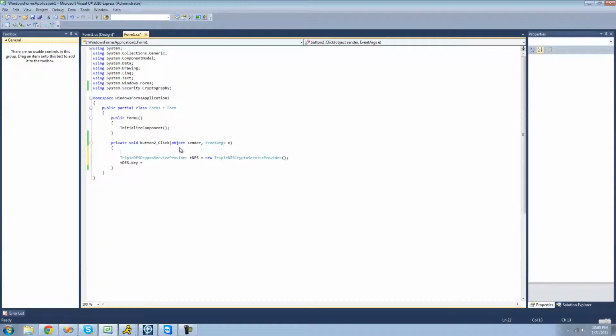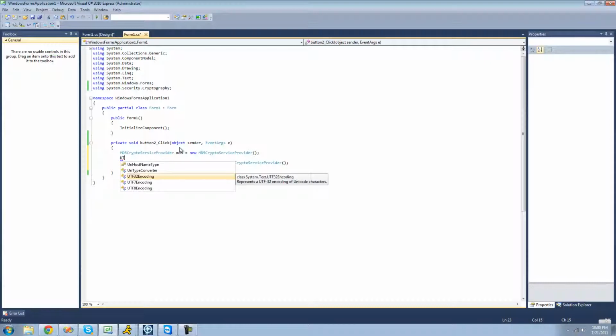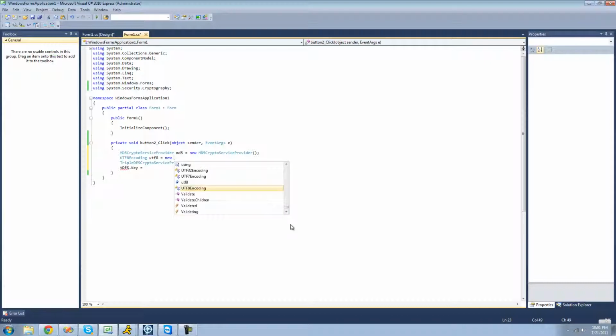So we're just going to create a new MD5CryptoServiceProvider. Let's call it MD5 and set it equal to a new MD5CryptoServiceProvider. We're also going to have to create a new instance of the UTF8Encoding class so we can convert the key into a byte array. Let's call it UTF8 and set it equal to a new instance of the UTF8Encoding class.